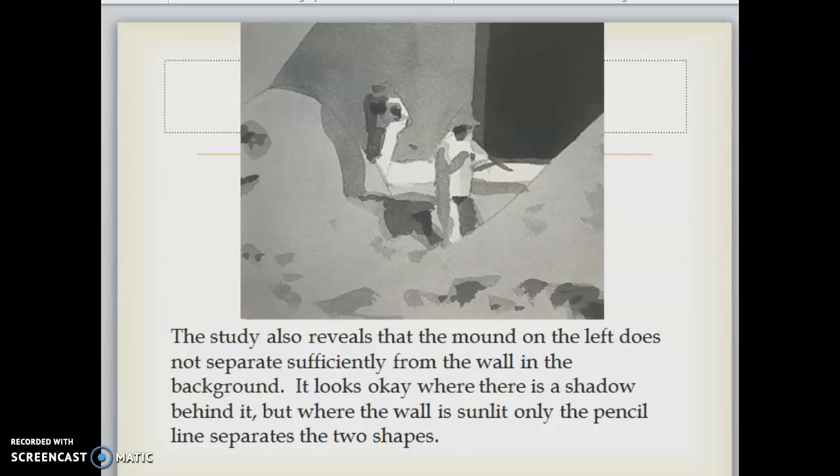Five values in this case are not quite enough. There should be a step between light and middle. This is an example of a need for more subtlety.